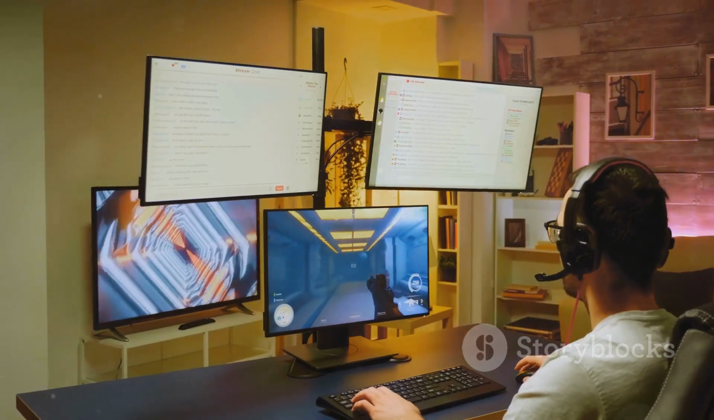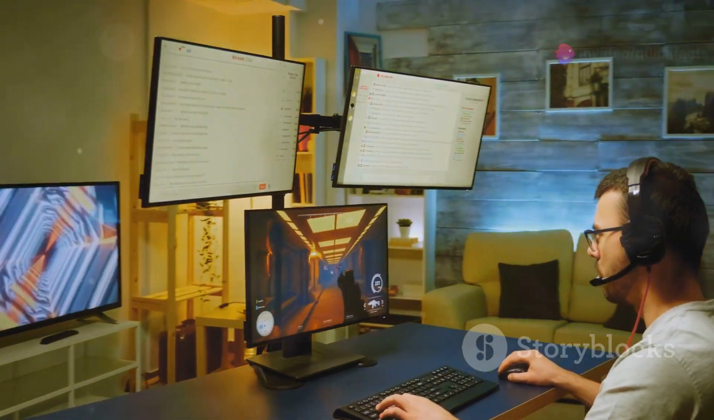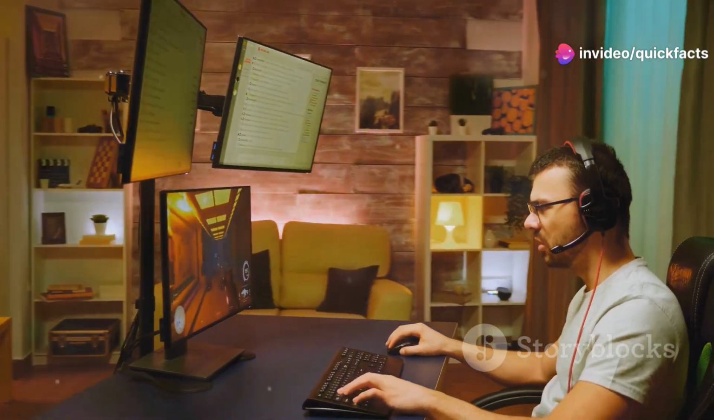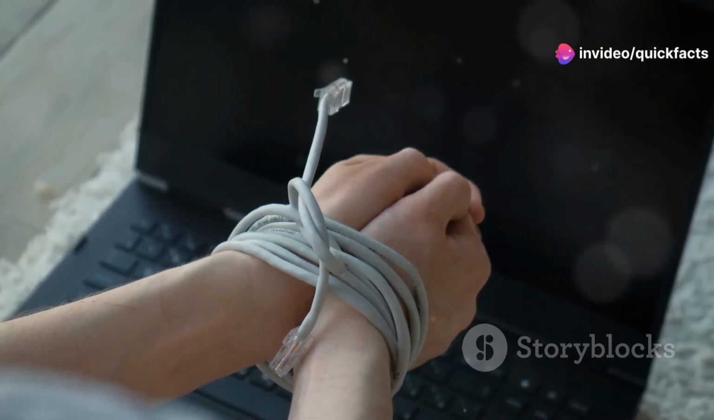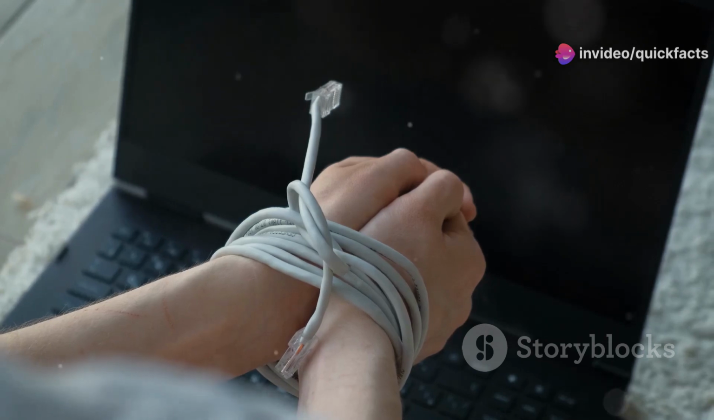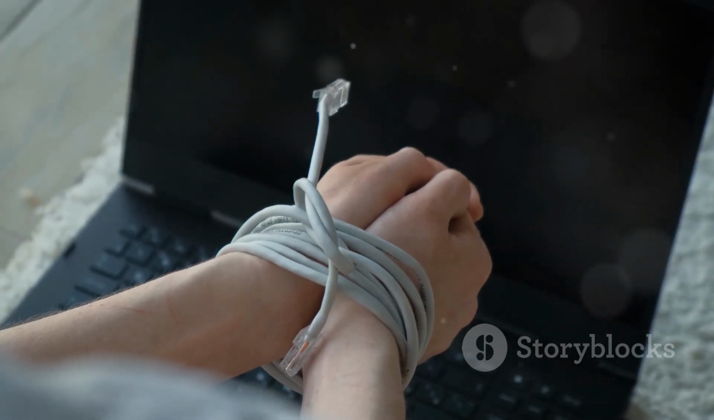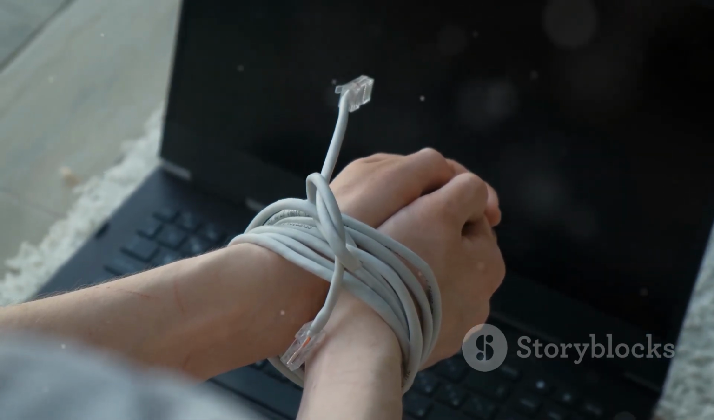Other peripherals include printers, scanners, webcams, and more. These devices expand your computer's functionality and allow you to perform a wider range of tasks. Peripherals bridge the gap between you and your computer, making it possible to interact with the digital world.